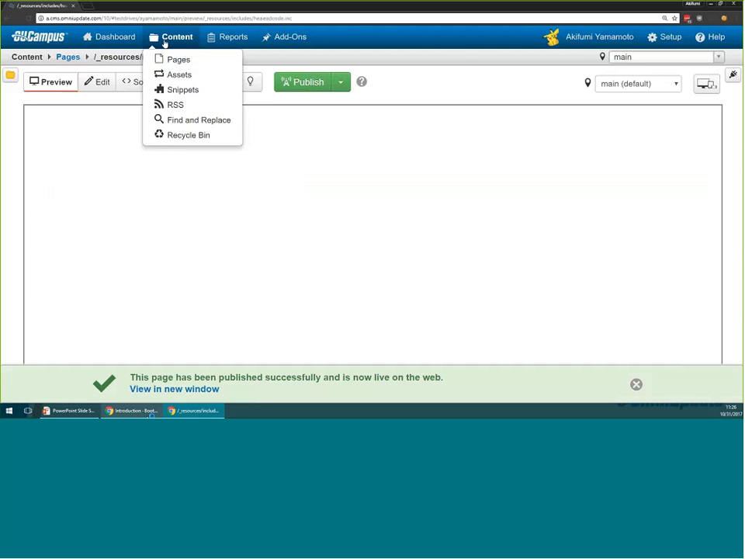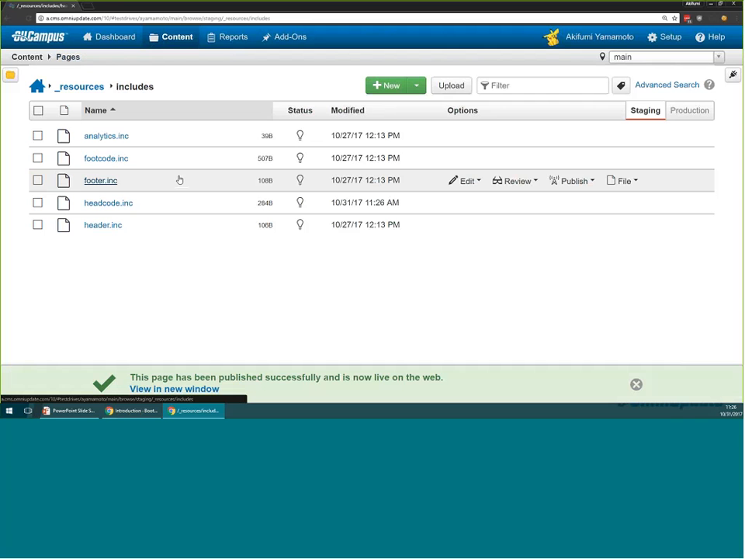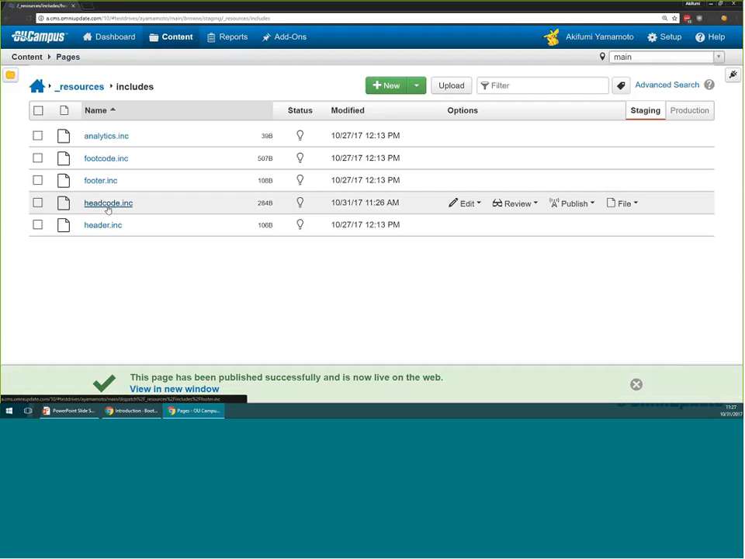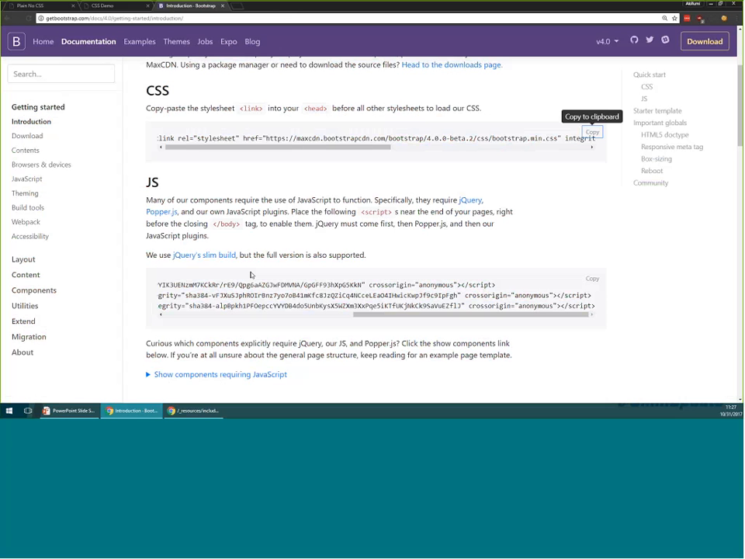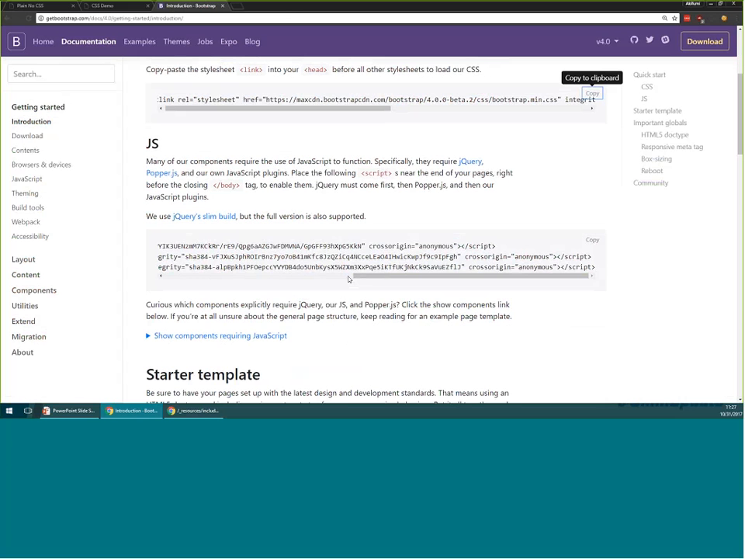So now we've included the head code. We want to include the JavaScript libraries into here. Another red tag. And we're going to grab all three of these here. 1, 2, 3. Copy to clipboard. How convenient that they have that.